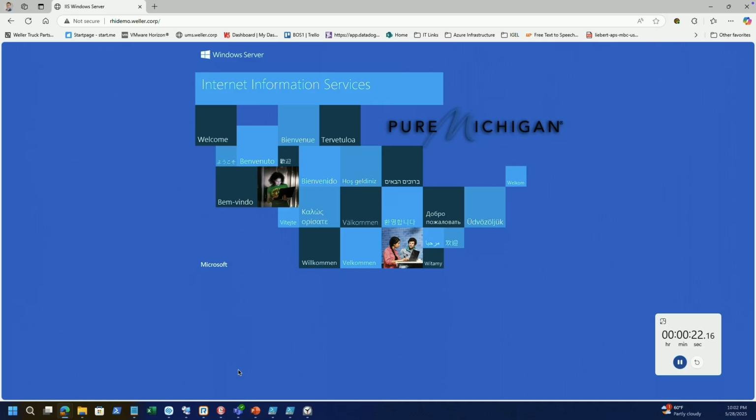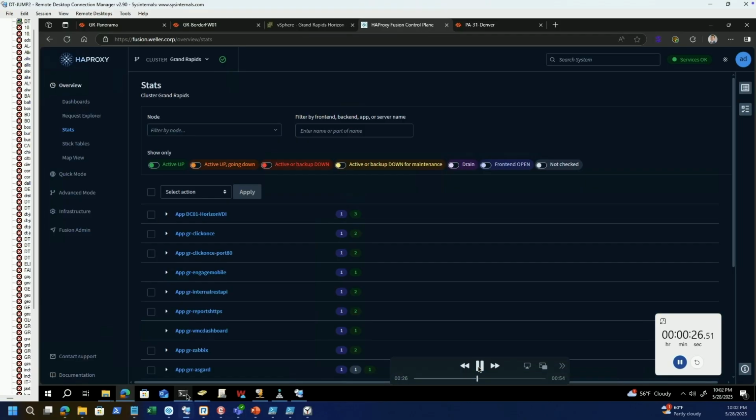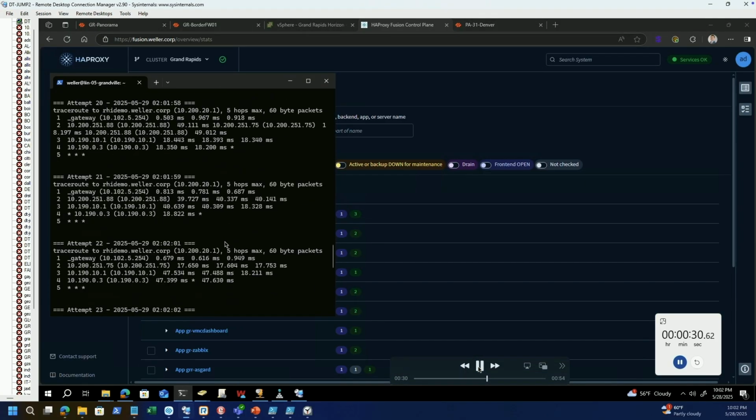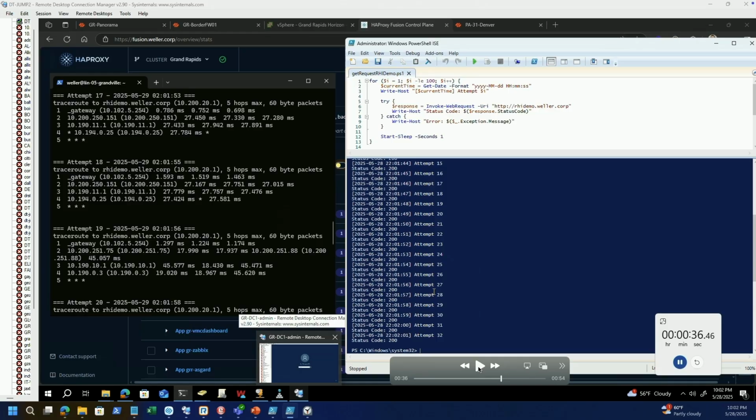So depending on what type of applications you put behind this, you're going to need to think about stuff like authentication and cookies and how you synchronize those within your backends. And then there's a couple simple scripts here running that are going to get paused real quick. What the one on the left is doing is it's running a trace route every 1 second. And the one on the right here was running a GET request every 1 second.